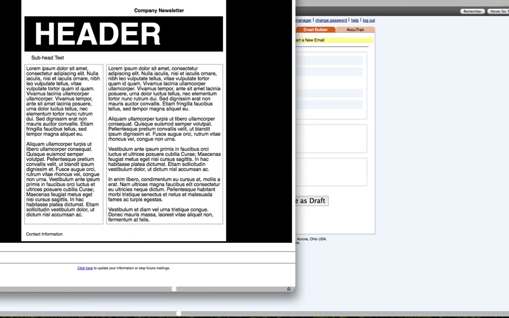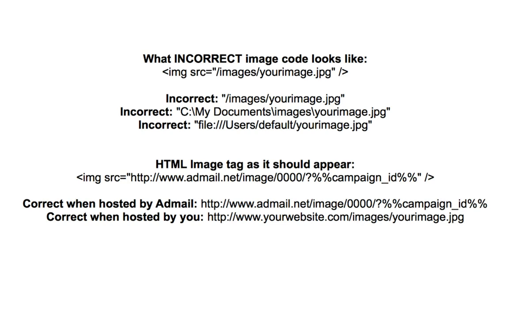Be careful when you're using HTML layouts though. If you build it in Dreamweaver or another HTML builder program, you may have broken image links. You need to make sure that you direct an image link to where it is hosted somewhere on the internet. If it is only hosted on your computer, you'll be able to see them on Admail, and you'll even be able to see them in your test emails. But if you send out a campaign this way, your users won't be able to see those images.